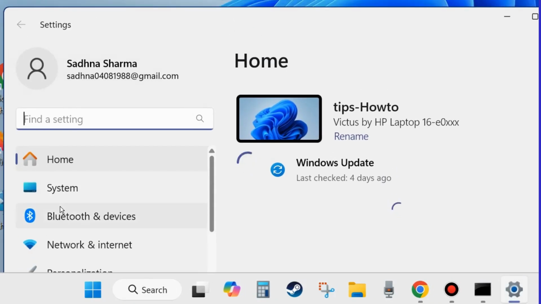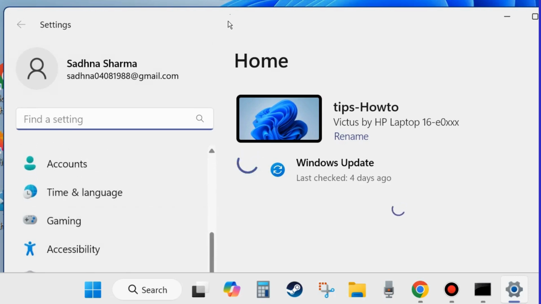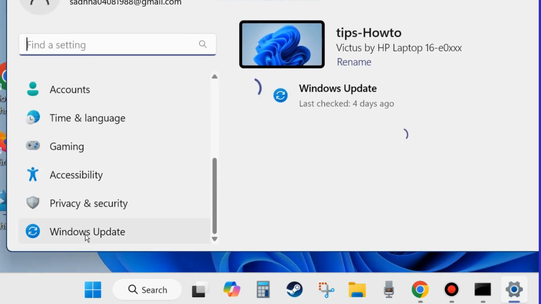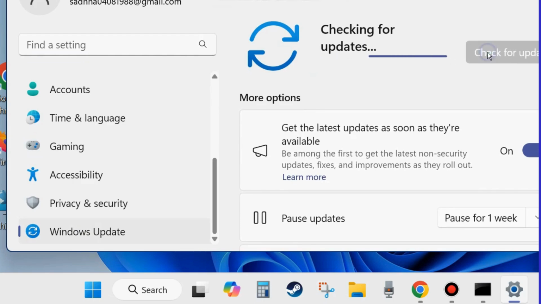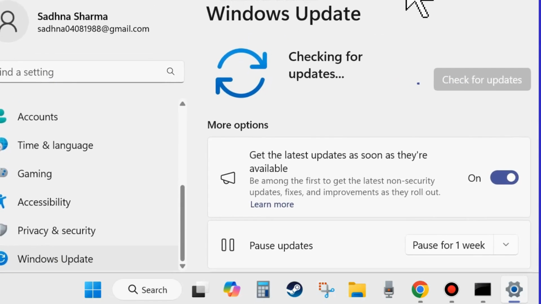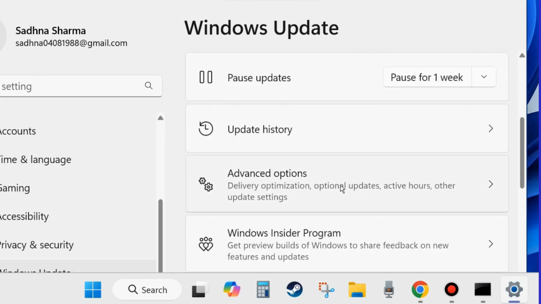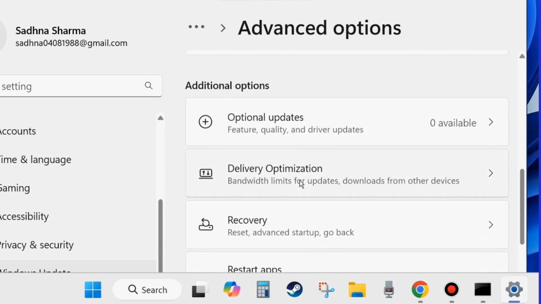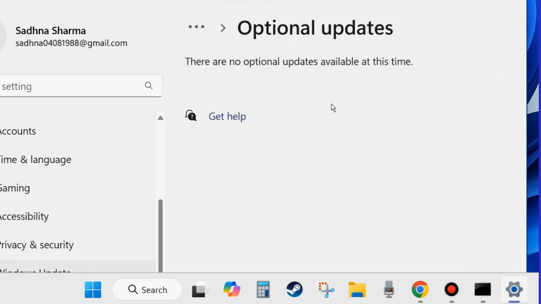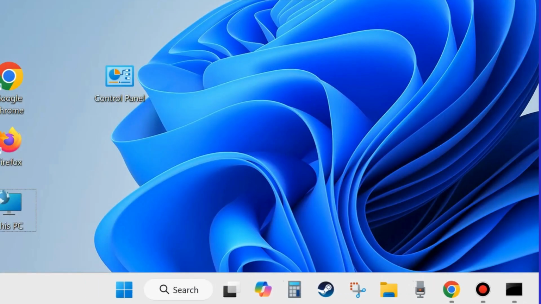Empty your recent folder. Again, right click on the start button and choose Settings. And here from the left side of Settings, go to Windows Update and click on check for updates, and if any updates are available, simply download and install them in your system. Thereafter scroll down and choose advanced options. Here scroll down and click on optional updates, and if any optional updates are available, simply download and install them in your system. Thereafter check whether your error is resolved or not. If not, go to the next fix.